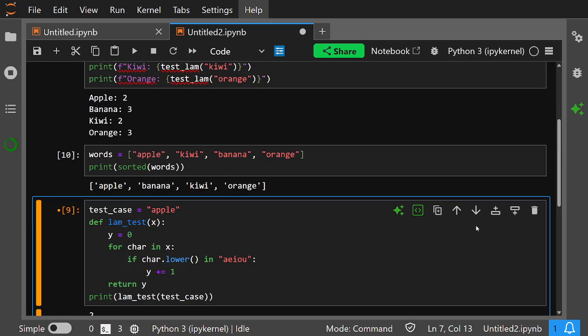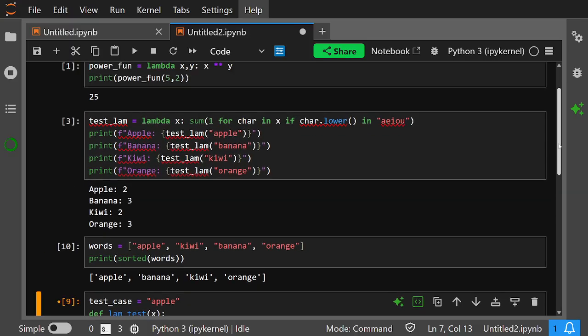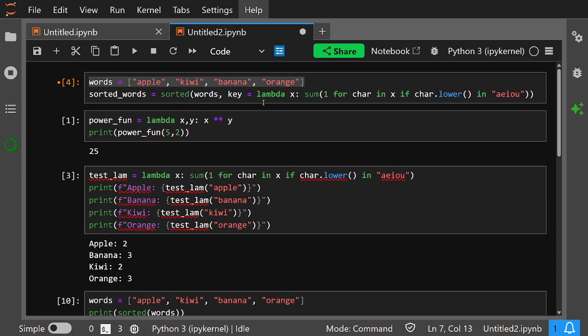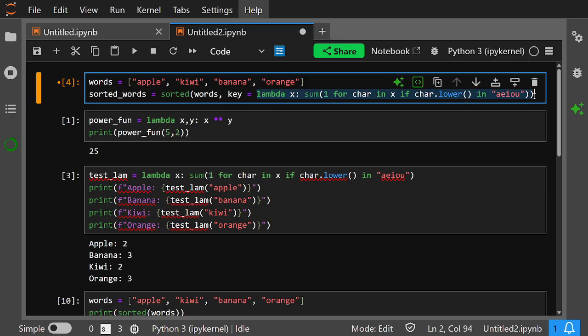So basically, sorted rearranges the list in alphabetical order. Now sorted has been given a key that does what? All of this is the lambda function that we just explained and converted to a normal function. It's simply counting the number of vowels in the words. Apple has 2, banana has 3, kiwi has 2, orange has 3. So that's the initial sorting principle.